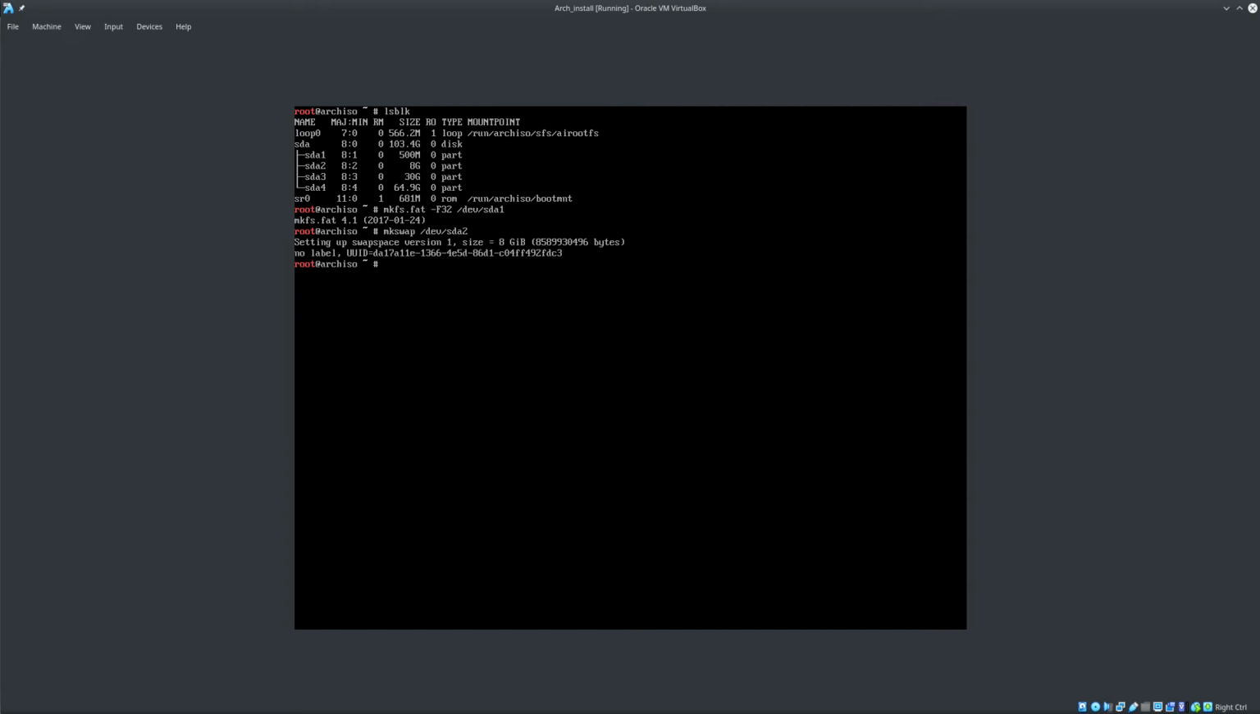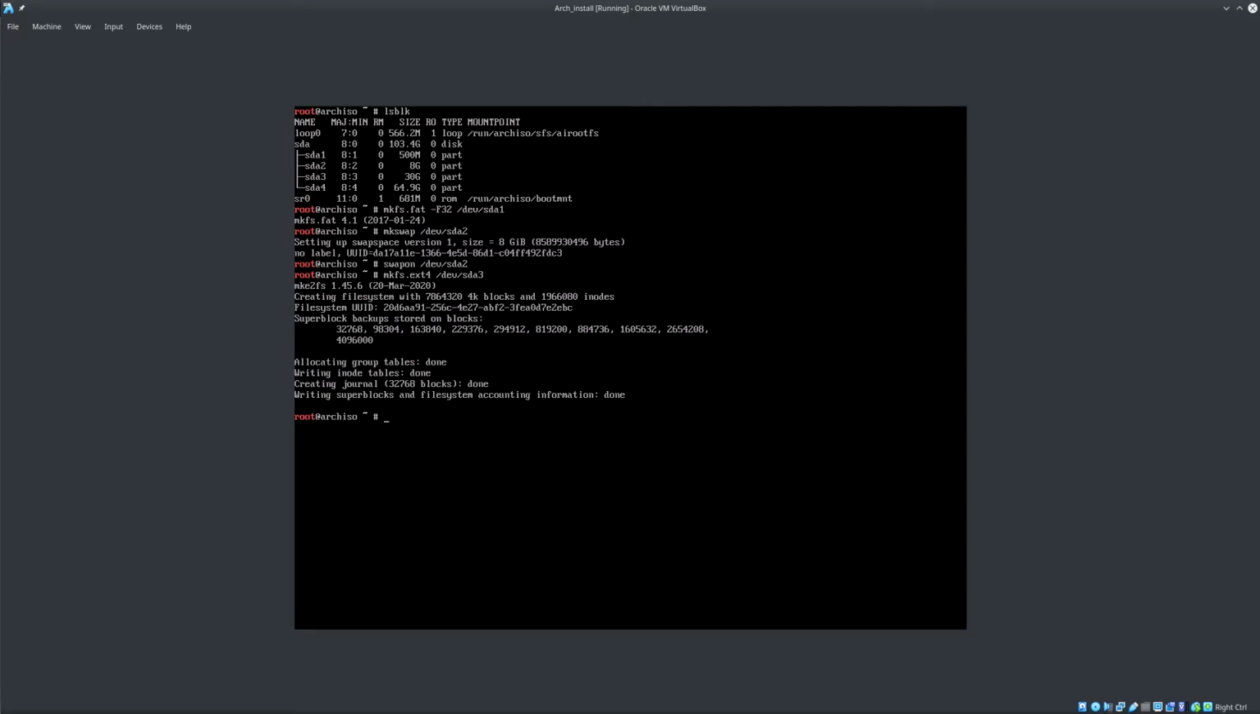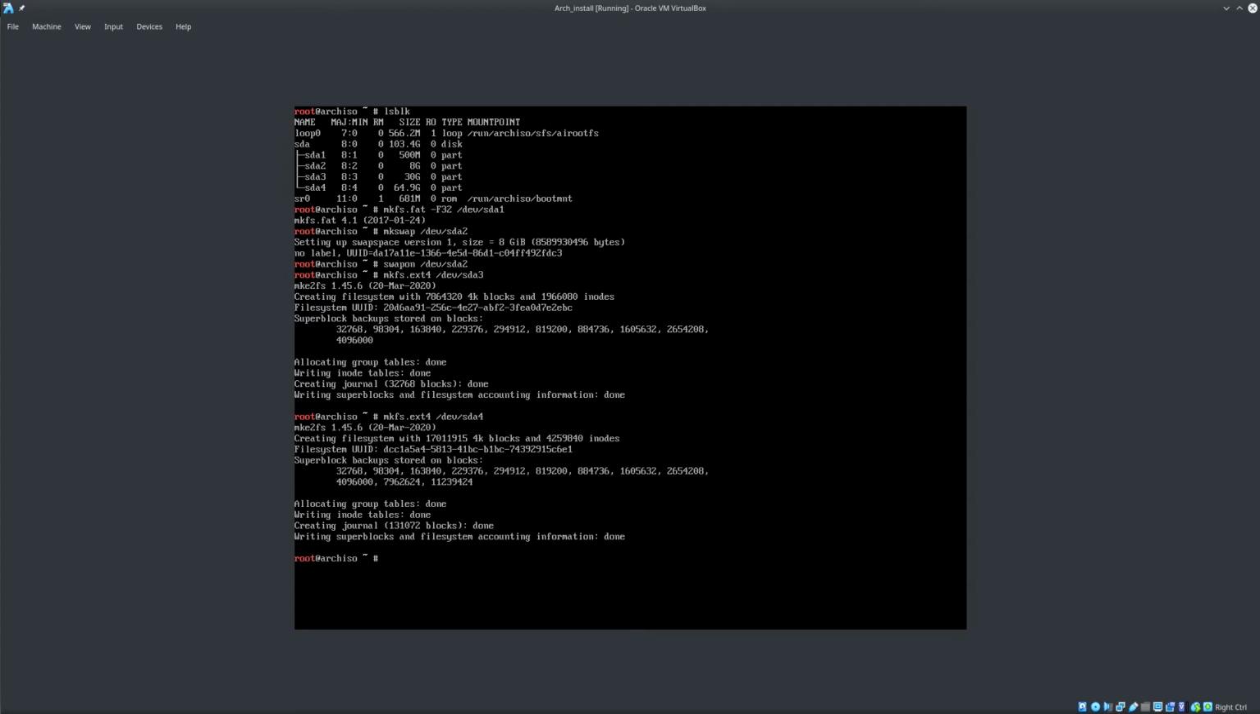Now let's turn it on: swapon /dev/sda2. Let's format the next two partitions, which are going to be our root and our home partition. So mkfs.ext4, since that's the file type we're going to use, /dev/sda3, enter. And then I'll just do an up arrow and change sda3 to sda4 and hit enter.